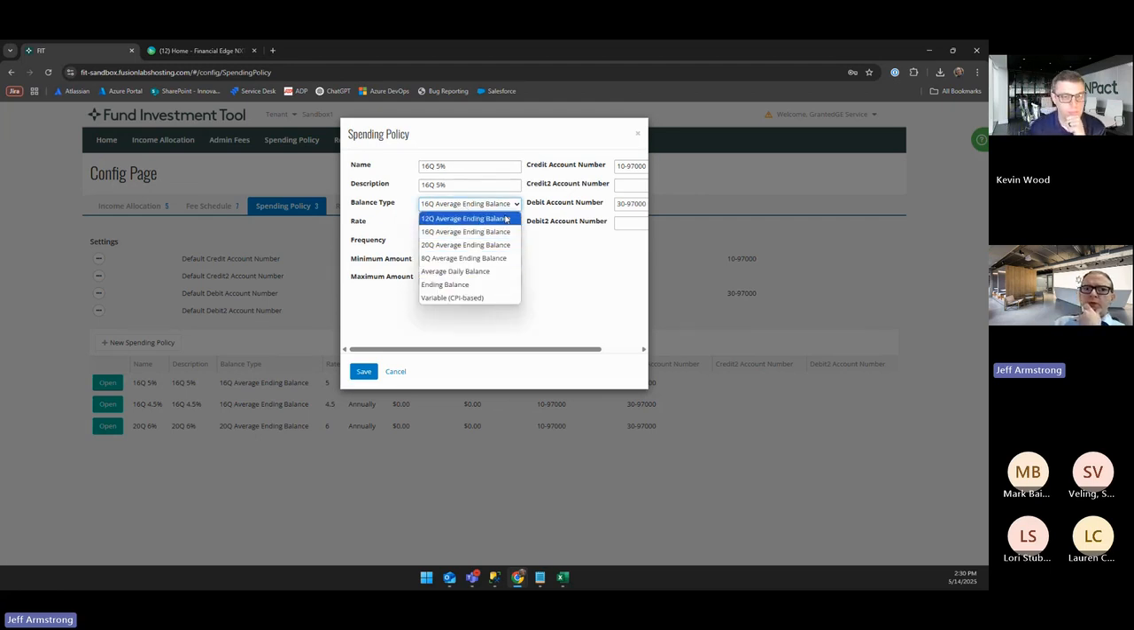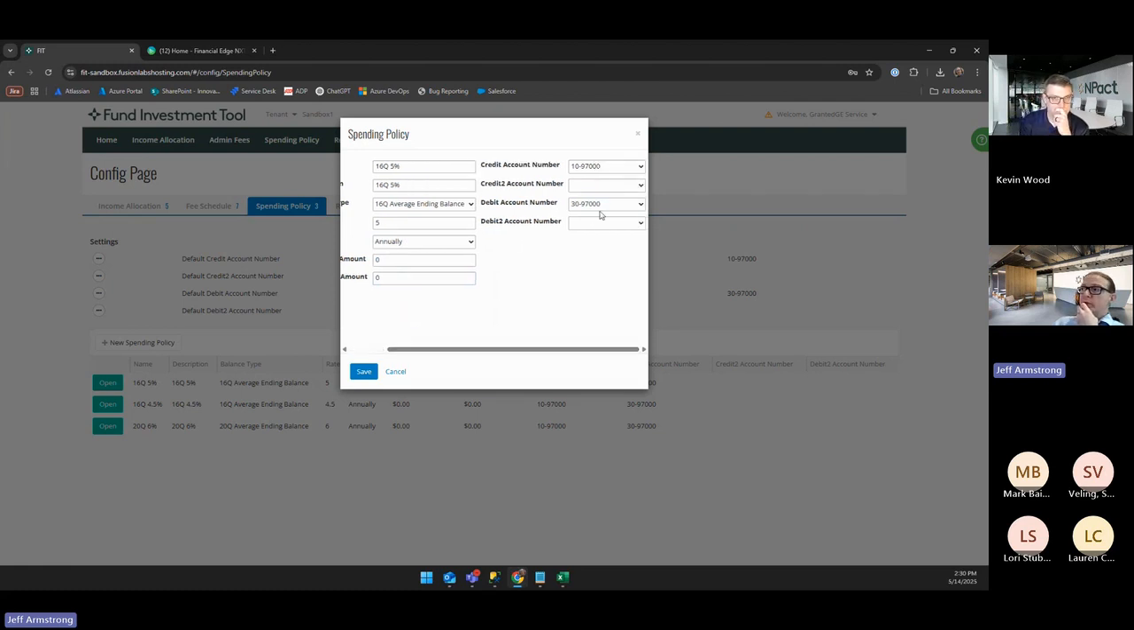We've got more than this out of the box today. I need to update this environment, Kevin. But we've got activity balances for gift-based fees or grant-based fees, et cetera. You choose your balance type. You choose the rate that you're going to use, and then the frequency. This is almost always going to be annual. You can set minimums and maximums, and then you set the account numbers that you want to use for debits and credits. Some foundations need 2 pairs of debits and credits because of the way their financial ledger is set up. And so if you need that, you can also set up a second pair of account numbers for debits and credits.